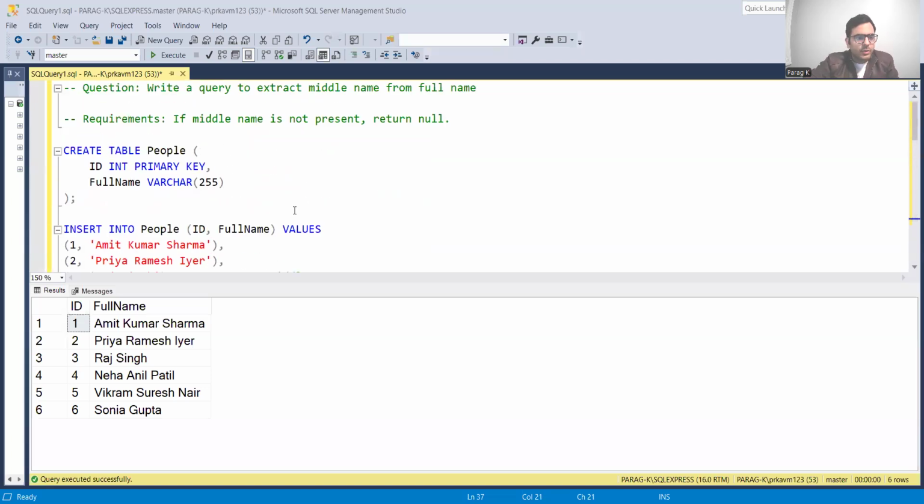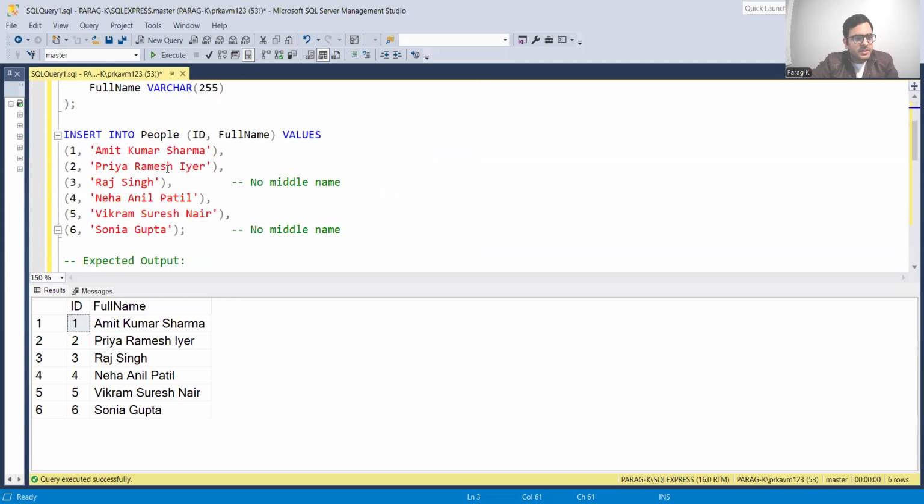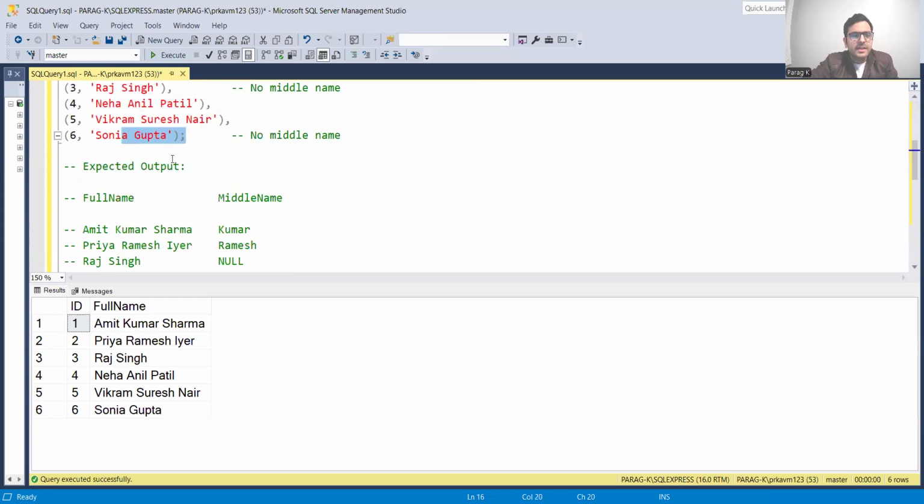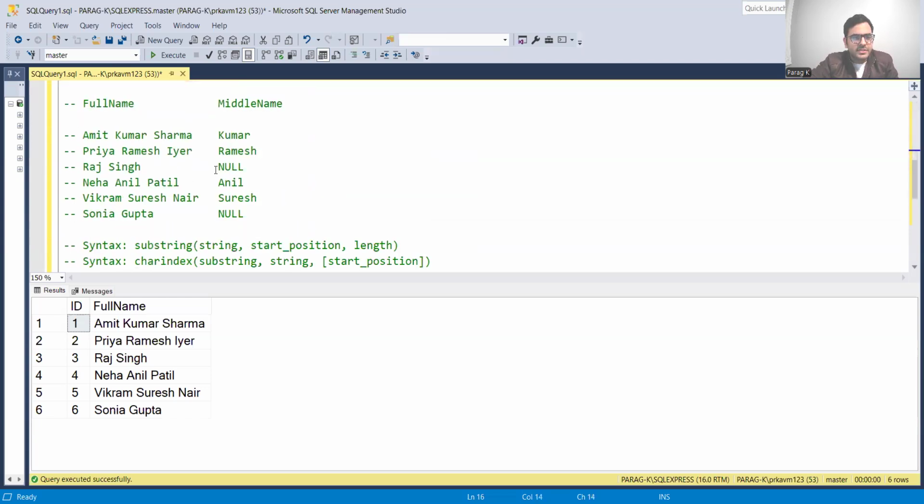So let's see what the question is. You have to write a query to extract the middle name from a full name. And if the middle name is not present, just return a null. So this is what we're looking at. This is the create and insert table, and this record doesn't have any middle name, as you can see. So we just have to return a null. Pretty simple, I feel.